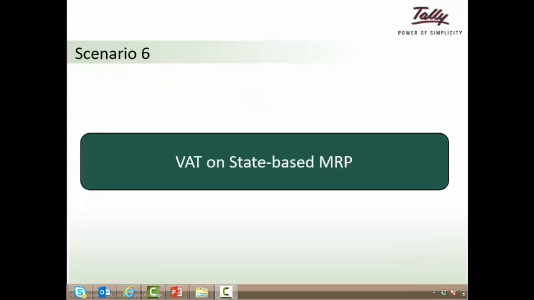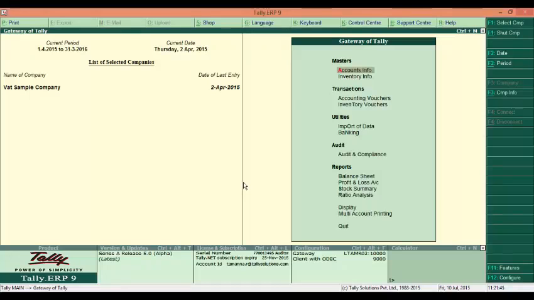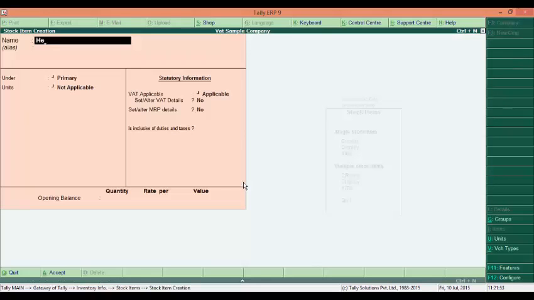Let us see scenario 6, VAT on state-based MRP. When the MRP of items is different in different states, it becomes necessary to handle VAT based on state-based MRP. Release 5.0 handles this complex situation in a very simple manner. Let us see how. Go to stock item creation. Create Helmet.